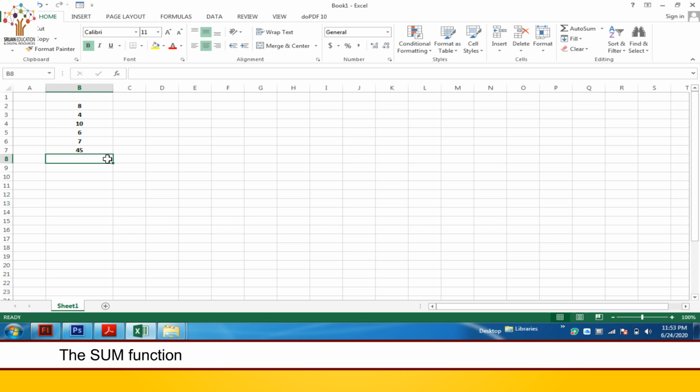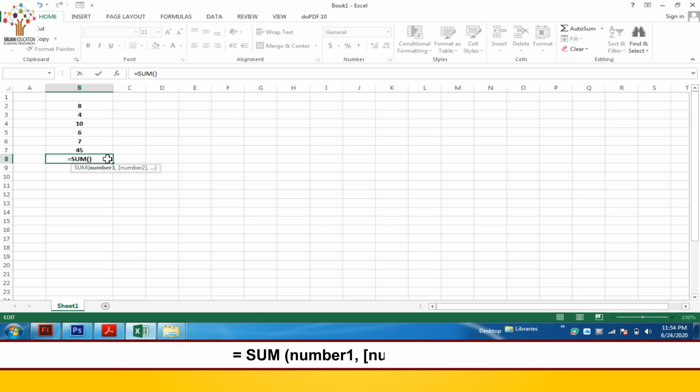The SUM function helps us to find totals in a given number of cells or a range of cells. Additions of two or more cells can easily be performed by using the SUM function. =SUM(number1, [number2], and so on).